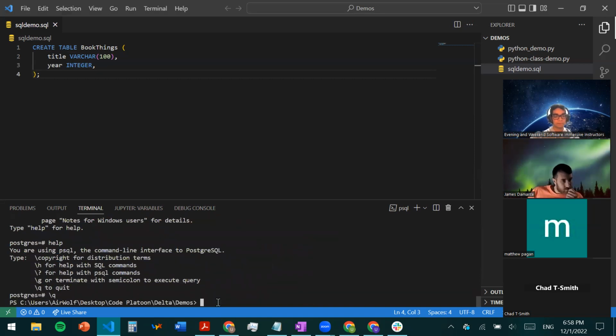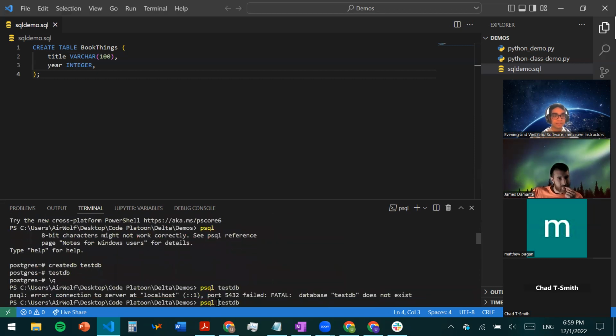Actually, wait. So if we just go to PSQL, we need to specify the database that we're going to be using. And to do that, we need to use the -d command. So if we go back here and I type -d, just make sure I spelled it right.